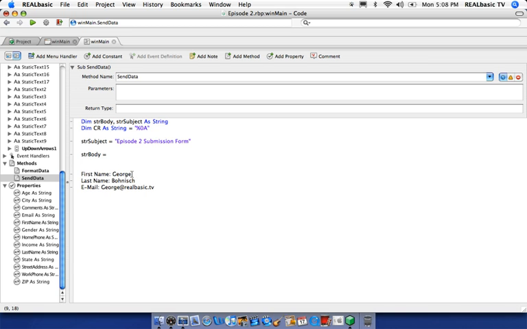And the tricky part is getting it to jump to a new line like this, and that's what this carriage return is here for. Otherwise, it's gonna get all kind of jumbled up like that, and it's gonna show up in the email like this. So basically what we're going to do is go through each of our properties and set string body to each of these properties. So the first one we're going to do is first name.